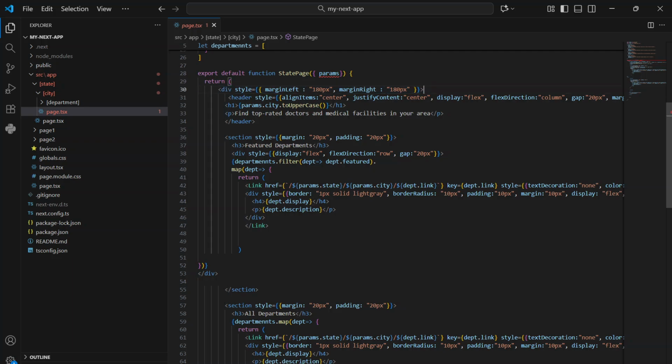So what is the solution? The solution is to create a layout file, a common file which will be used in every page, and this common structure will be coded in that file instead of duplicating in every page. And that file is named in Next.js as layout.tsx. Like we have page.tsx, for layout Next.js provides layout.tsx.